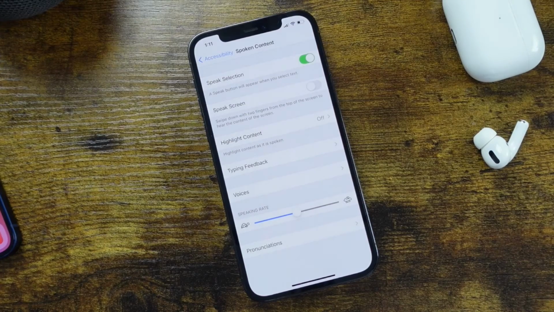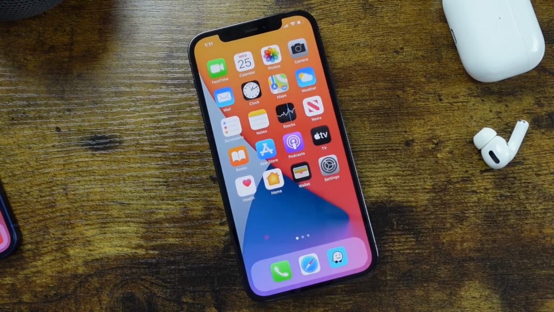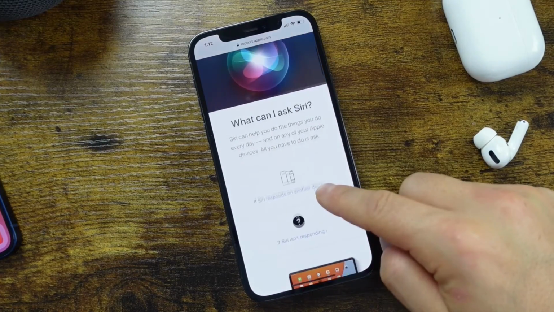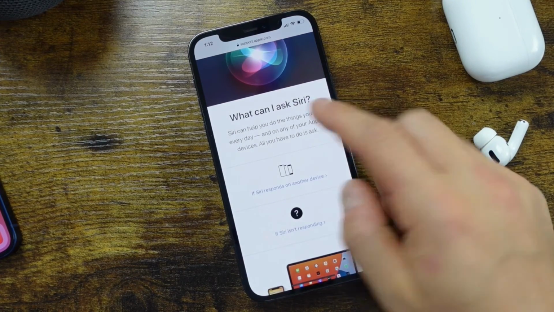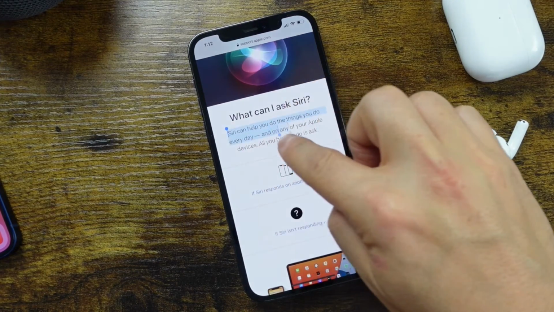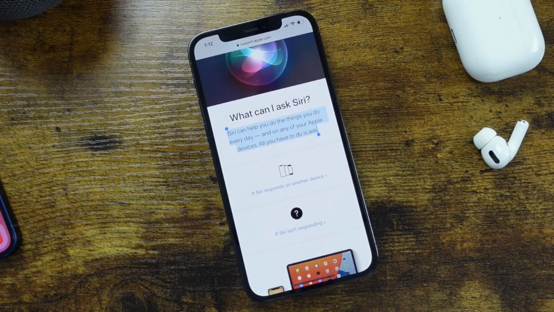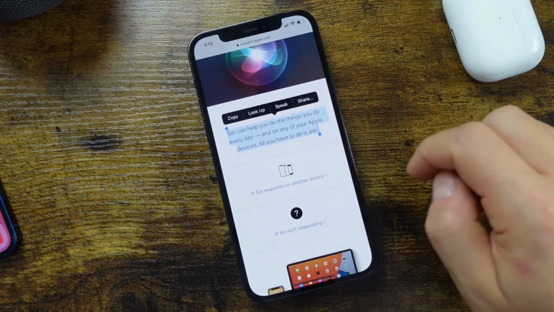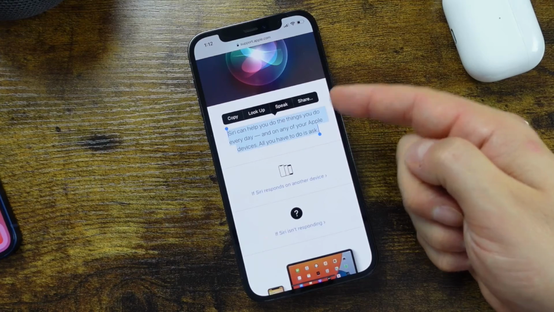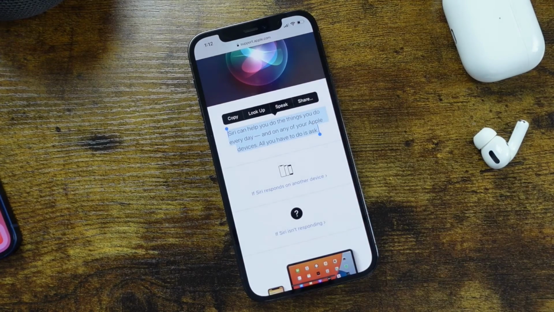And when we do that, whenever you highlight something, you can use an option that says speak to read what's on the page. So we're on Siri's support page here, and let's just say we wanted to highlight this text here, and we want Siri to read it. So we highlight it, we get the little options up here, we can tap speak, and Siri's going to read what's highlighted.